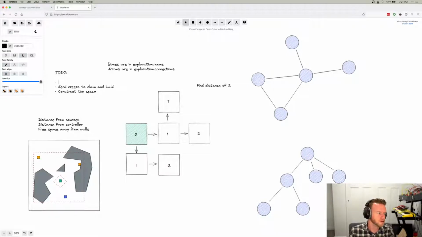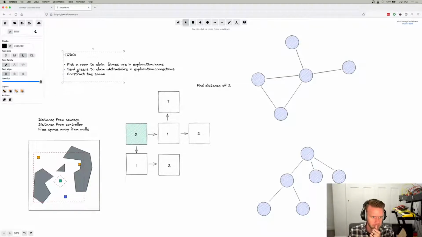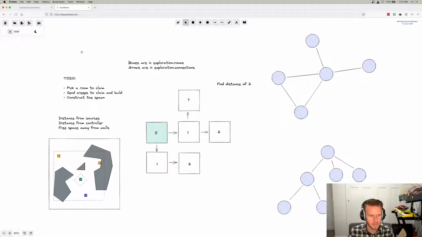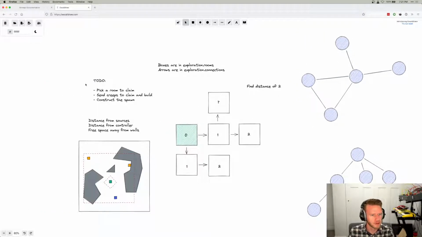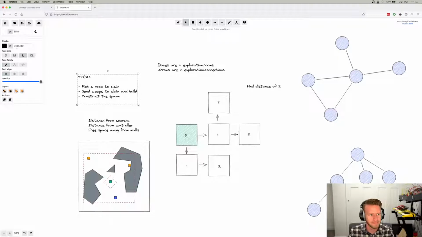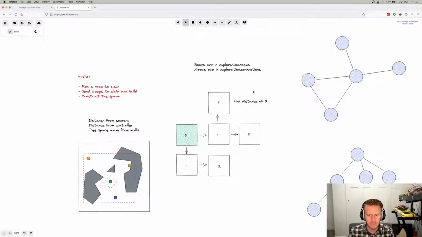The other thing that we need to do is pick a room. Pick a room to claim. We'll say that. Yeah, I like this in red. So yeah, this is our to-do list. You need to pick a room to claim, send creeps to claim and build within that room, and then construct the spawn eventually once that's finished.